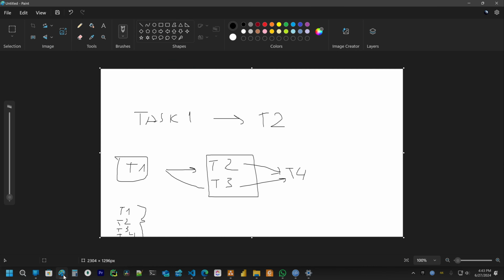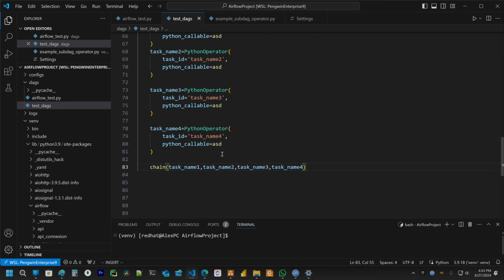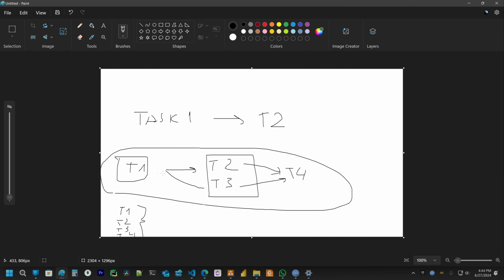To do something like this, you can do it this way. So in this case, task 4 will run only after task 2 and task 3. And task 2 and task 3 will run only after task 1. So it will be like this. Task 1, task 2, task 4.